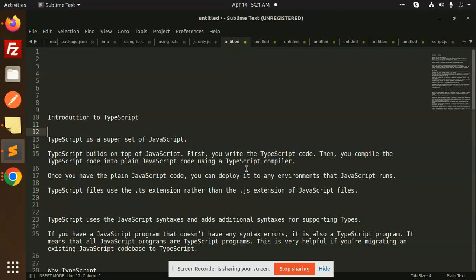First, you write the TypeScript code, then you compile the TypeScript code into plain JavaScript code using the TypeScript compiler. So if you are thinking that TypeScript has different code, no. Whatever code you have written in TypeScript will be converted into plain JavaScript code using the TypeScript compiler, right? Second, once you have the plain JavaScript code, you can deploy it to any environment that JavaScript runs.